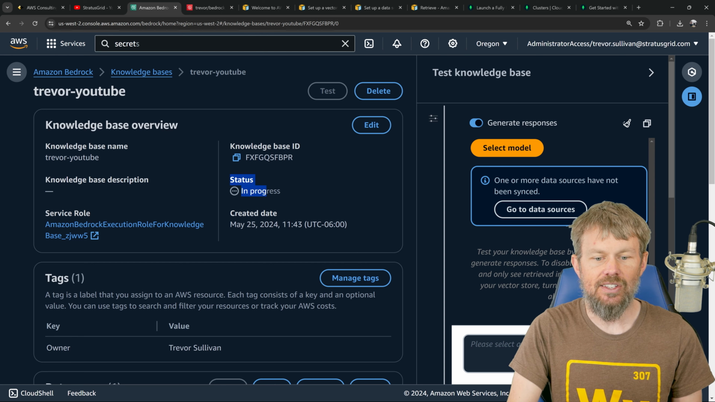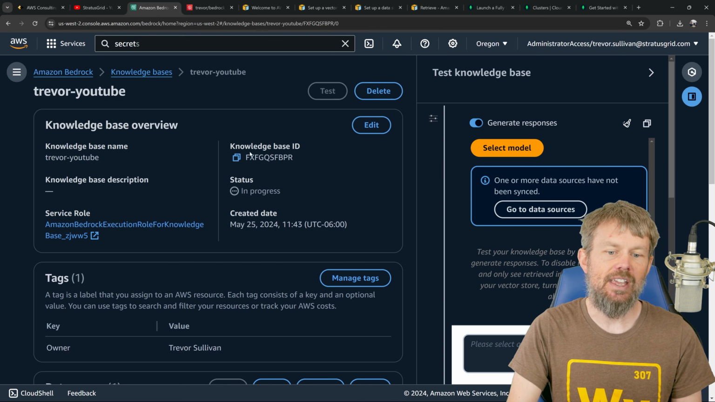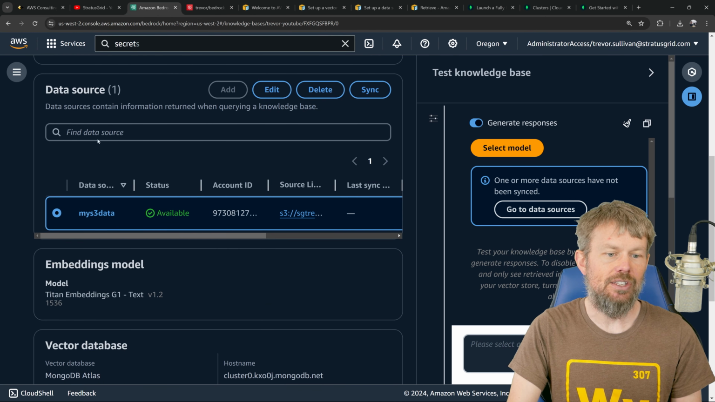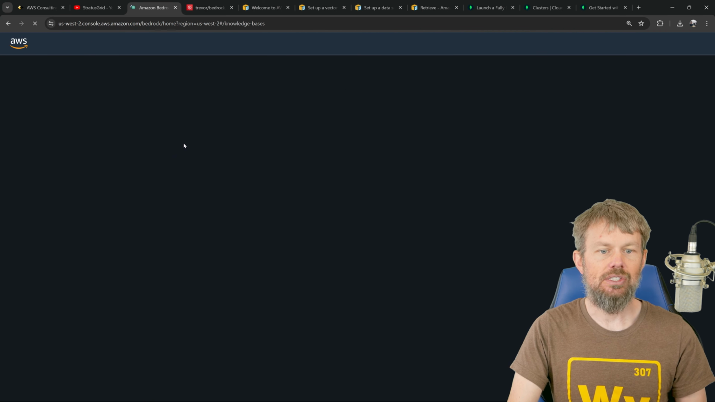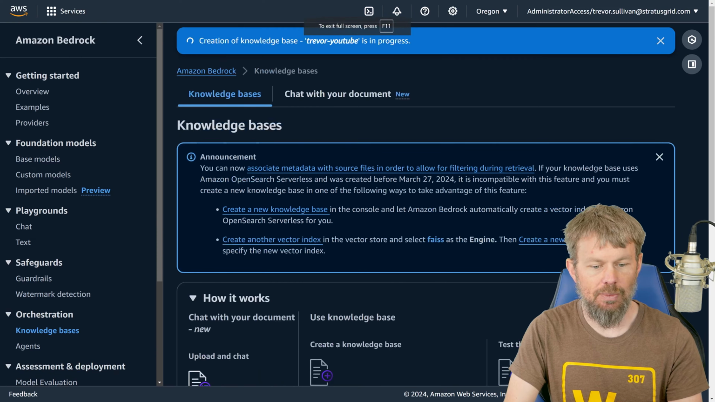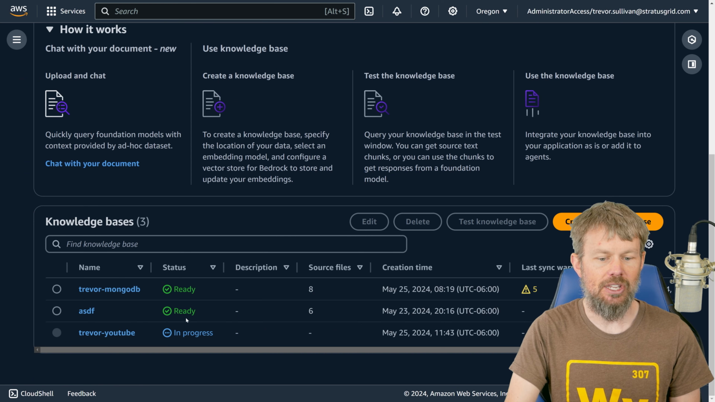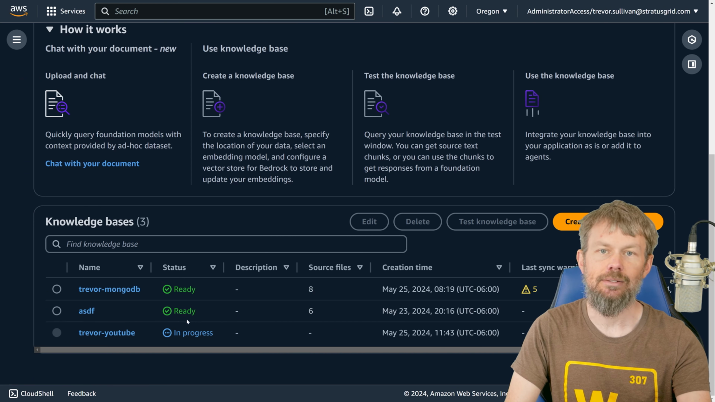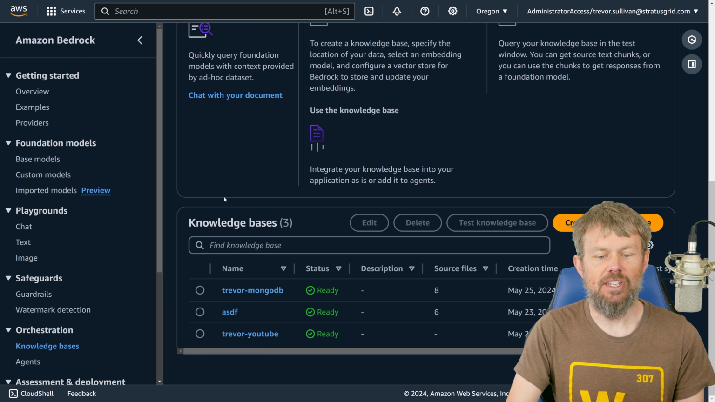And while this says status in progress, we won't be able to run a sync here. So just wait for this to be finished or active or whatever it is. And then after that shows as active, then you can come down here and hit sync on your data source. So I'm just going to come back up to my knowledge base's parent page right here and keep an eye on the status field of my knowledge base down here until it says ready. As you can see, it only took a few moments here for that knowledge base to become ready.